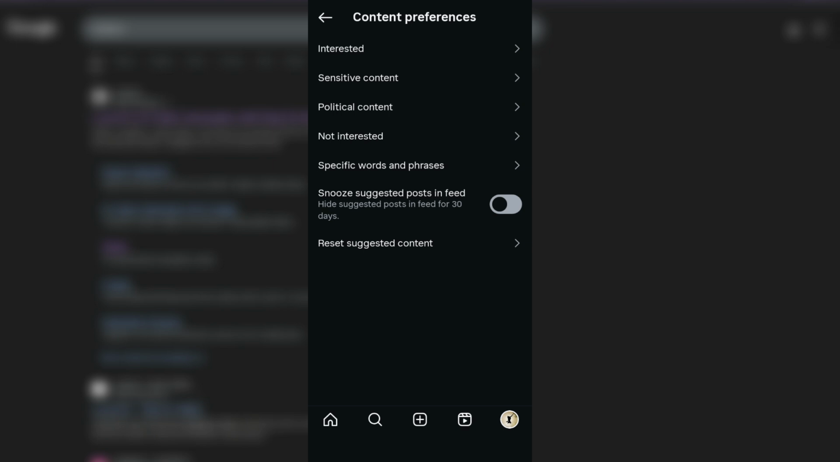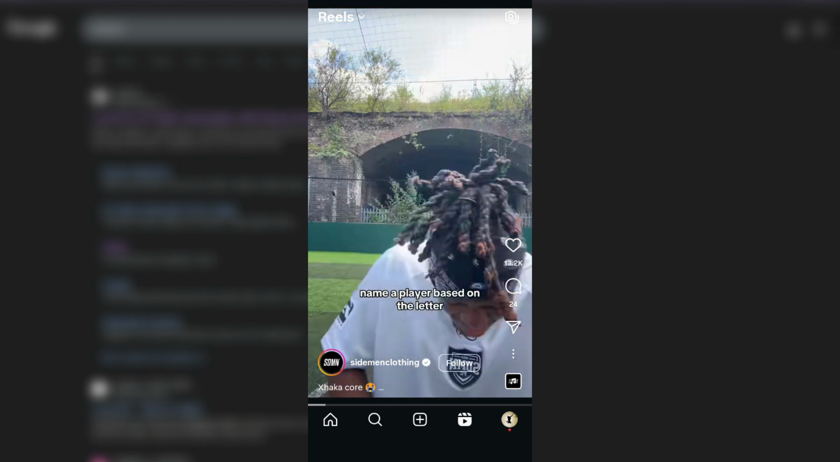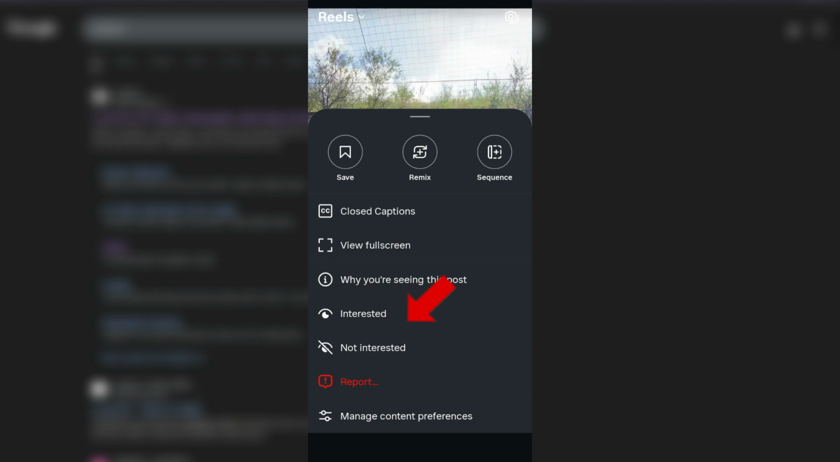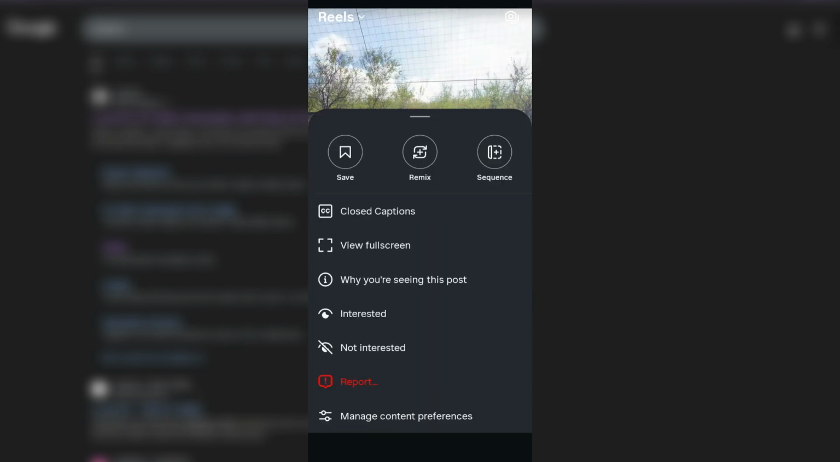The number one way is a manual way that you can do on your reels. For example, when watching a reel, you can click on the three dots from the options and you'd see the interested or not interested option. But if you really want to tell the algorithm what you like, you can click on the interested option. That will make the algorithm know that you're interested in this type of content.